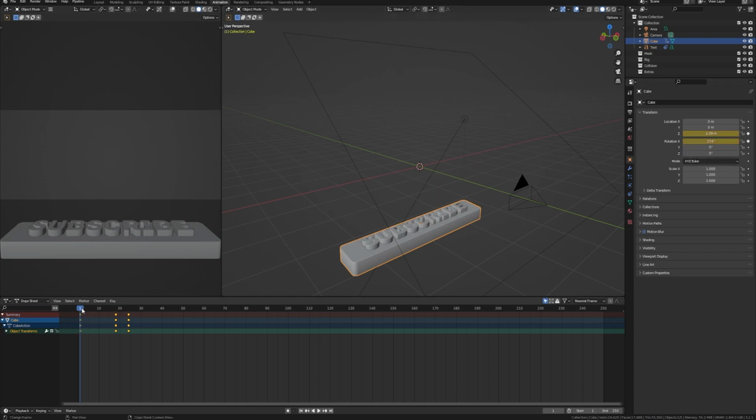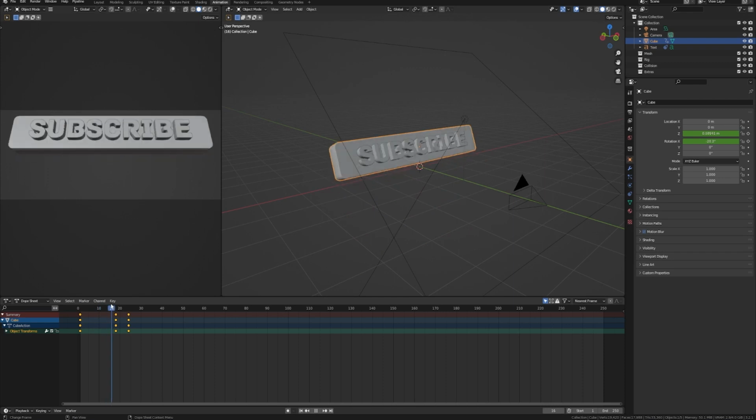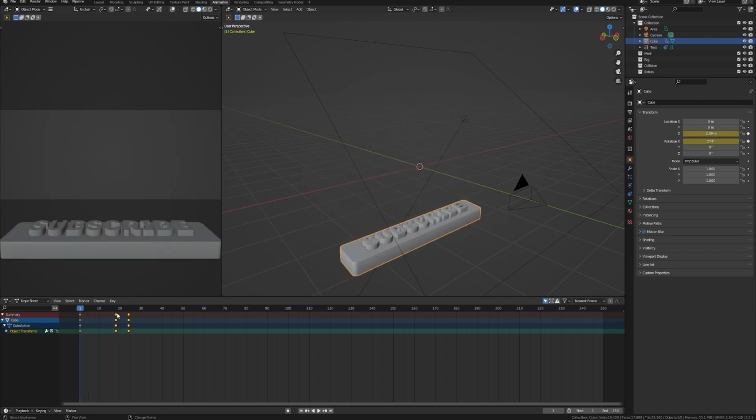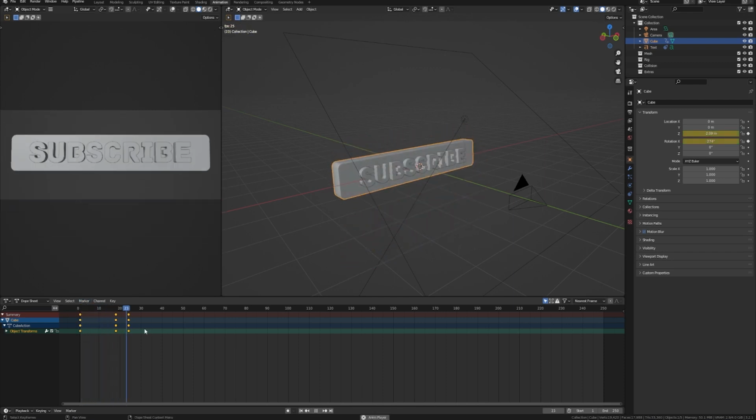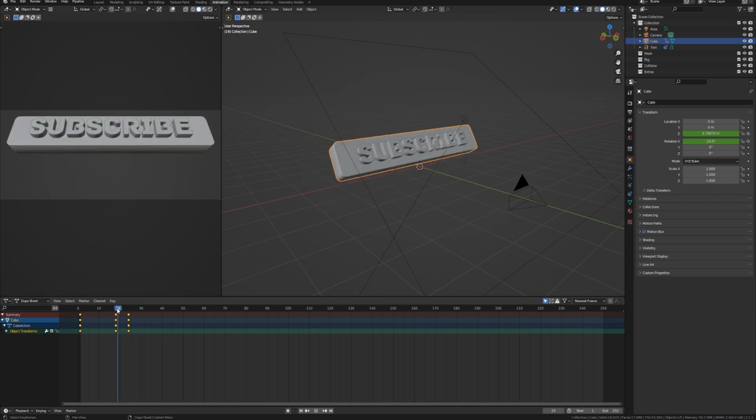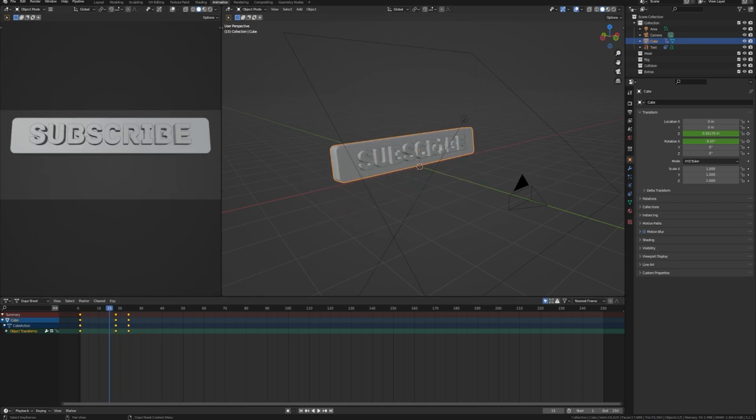Now, with my keyframes made, I'm going to press Shift and Spacebar. It may be different for you, but this is my shortcut. If not, you can click this button here. So if you hover it, it's going to say what key shortcut you have.